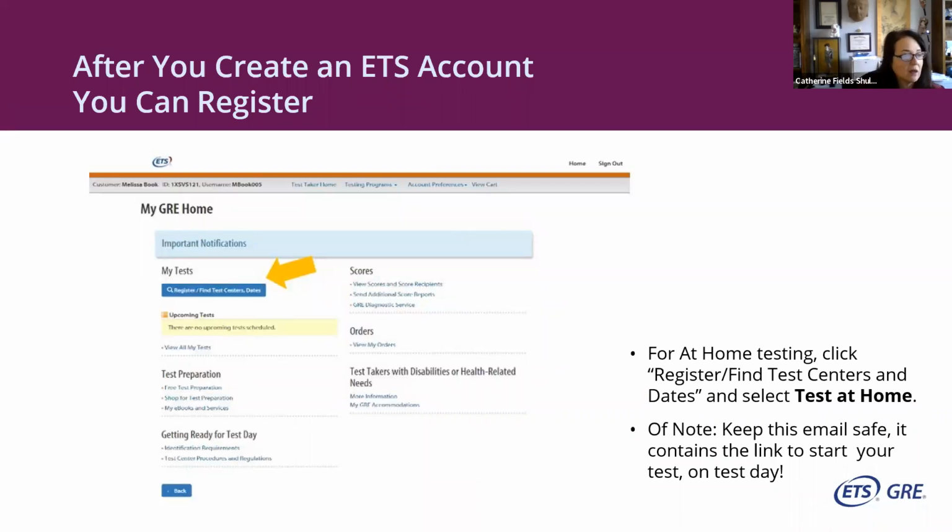Let's see here. Oh, something that's really key is that when you are registering, let's say you're going to take the home edition, you will still click register and find test center to select your test at home option. You will get an email confirmation, and as this note says here at the bottom, just make sure you save that email because it includes your link to start your test on test day.